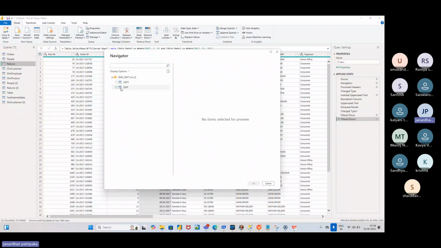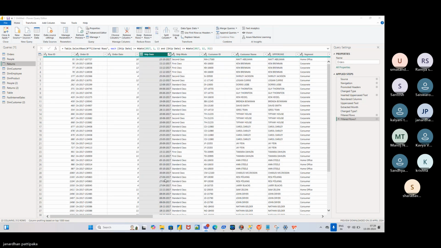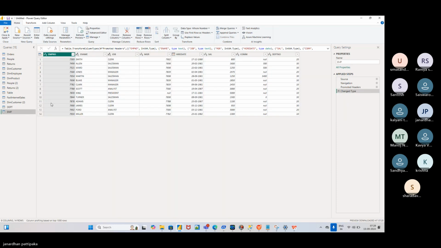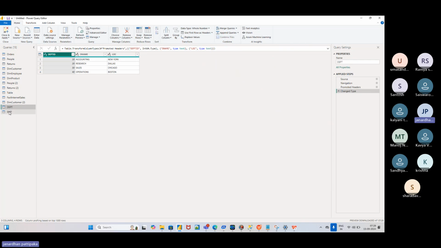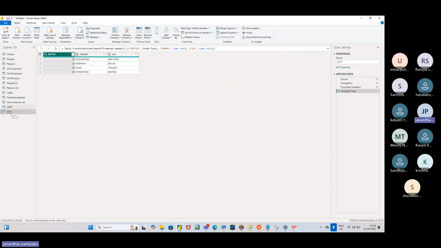Yeah, the department and employee, these two files are there. You select employee and department, and load it. See, this is the department file, and this is the employee table. So these two tables are loaded into your Power BI Desktop.